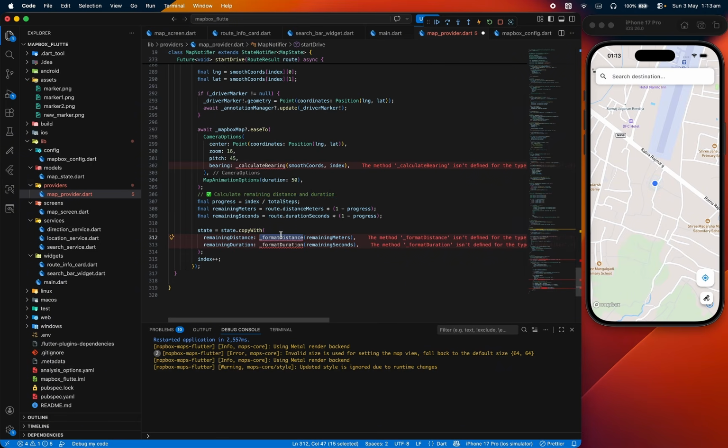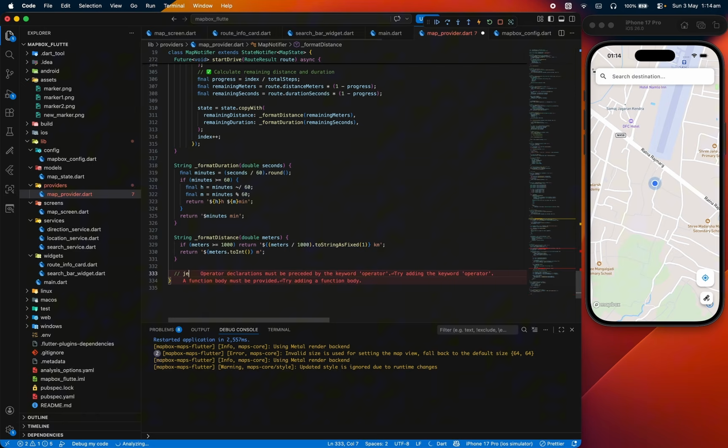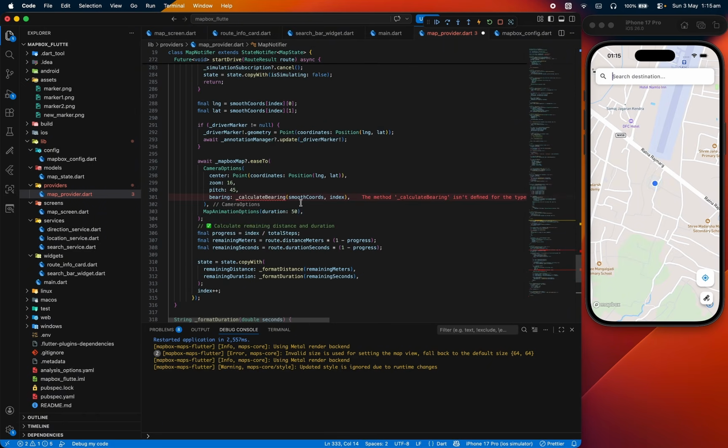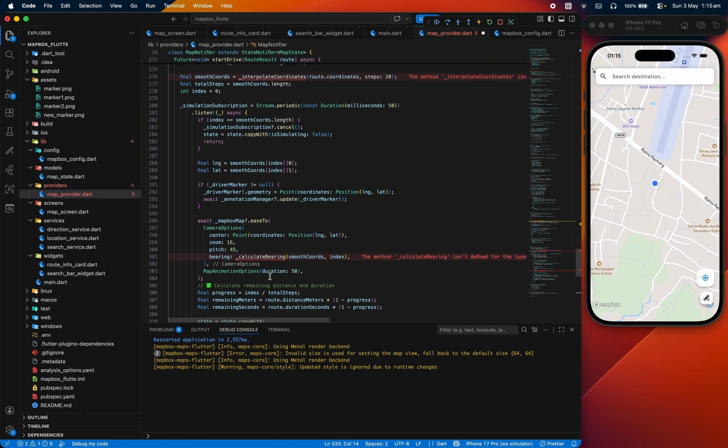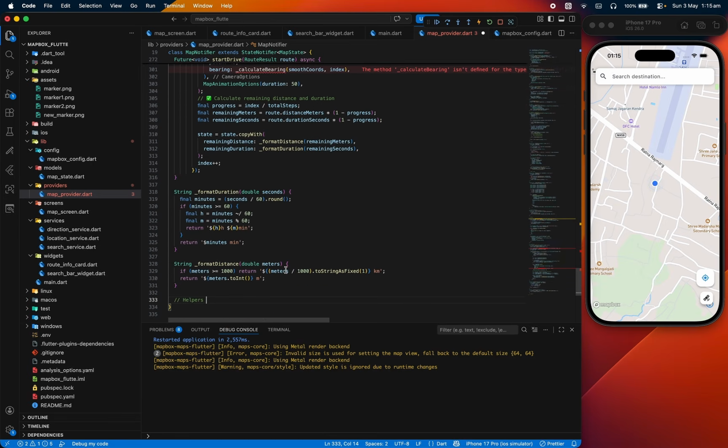First, let's calculate the formatted duration and the formatted distance. Here we display the duration in hours and seconds and the distance in kilometers and meters. Next, let's start the helpers. The helpers will be interpolate coordinates and calculate bearing. Interpolation works between consecutive coordinate pairs.